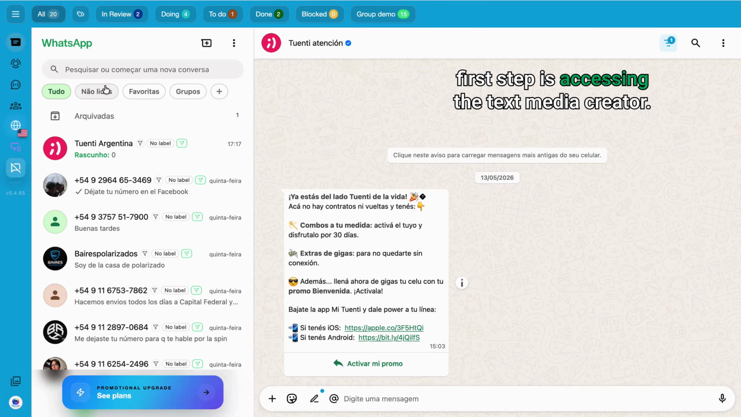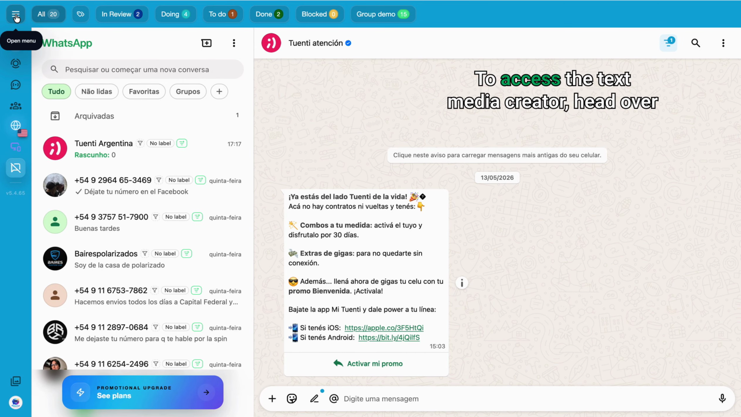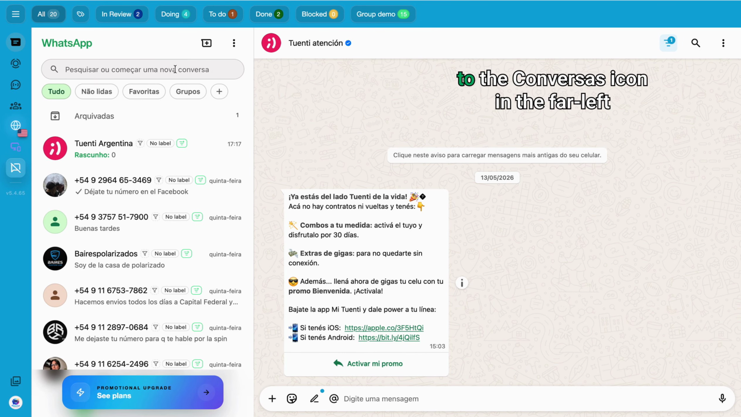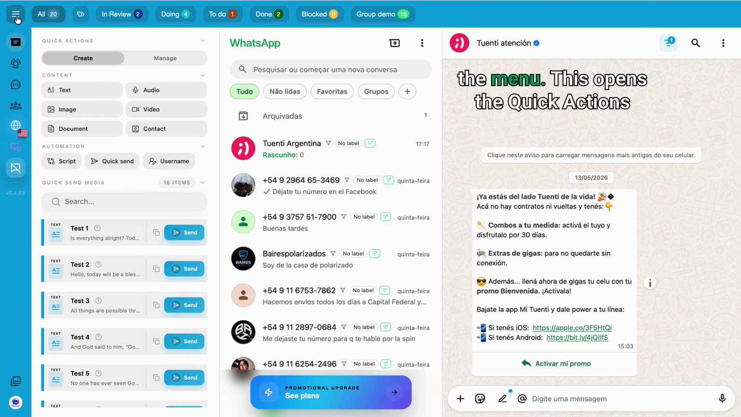The first step is accessing the text media creator. To access the text media creator, head over to the Conversas icon in the far left sidebar. Go ahead and click it to open the menu. This opens the Quick Actions panel where you'll find shortcuts for creating new items.